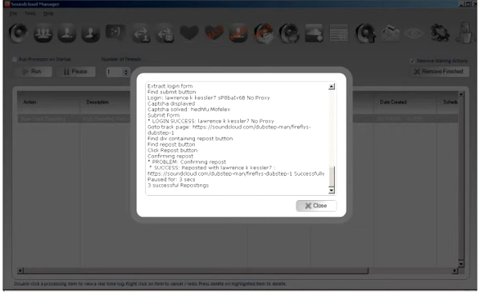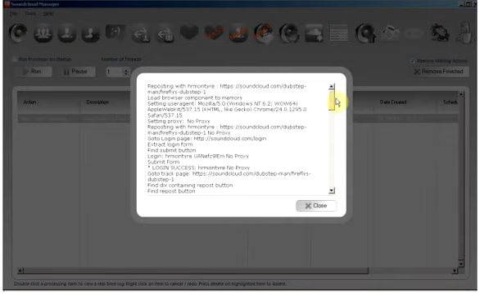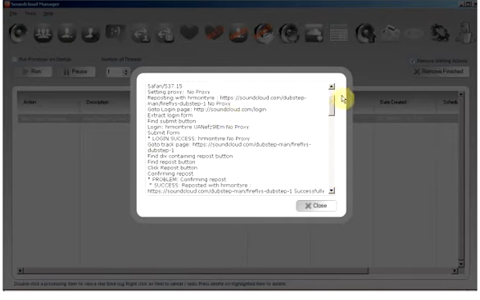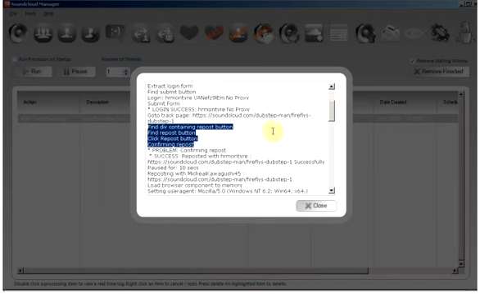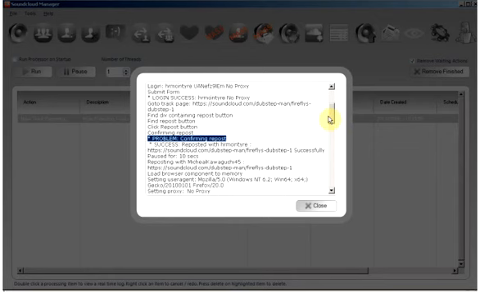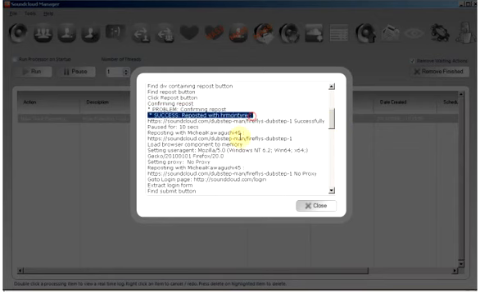So, welcome back everyone. The processing has now completed. As we can see, 3 successful repostings have been reported. Going back through the logs, we can see what happened. We had a login. We found all the page information we needed. The program had a problem detecting the confirmation text, but that doesn't mean it failed to succeed. As we can see, it was reposted successfully.